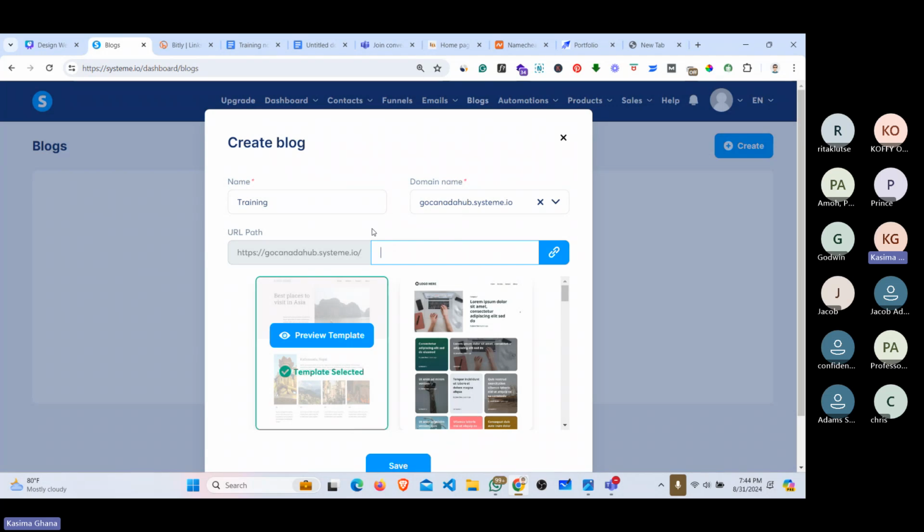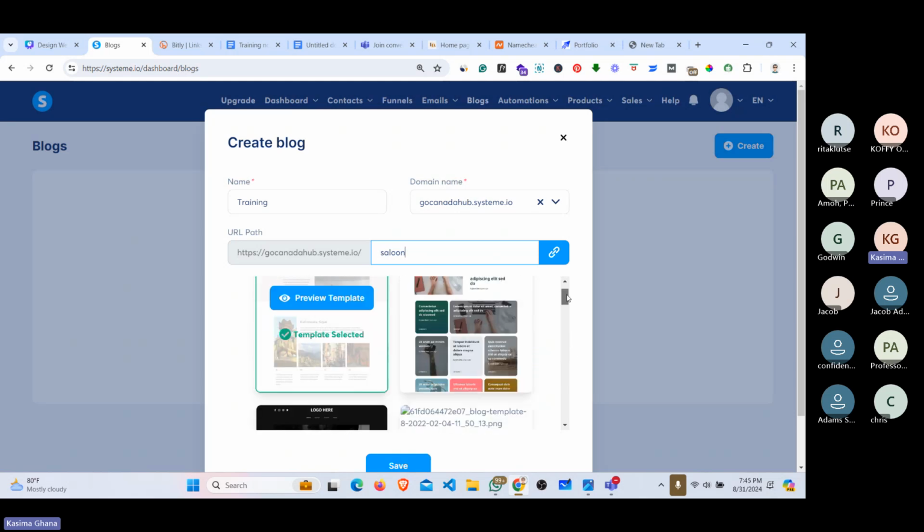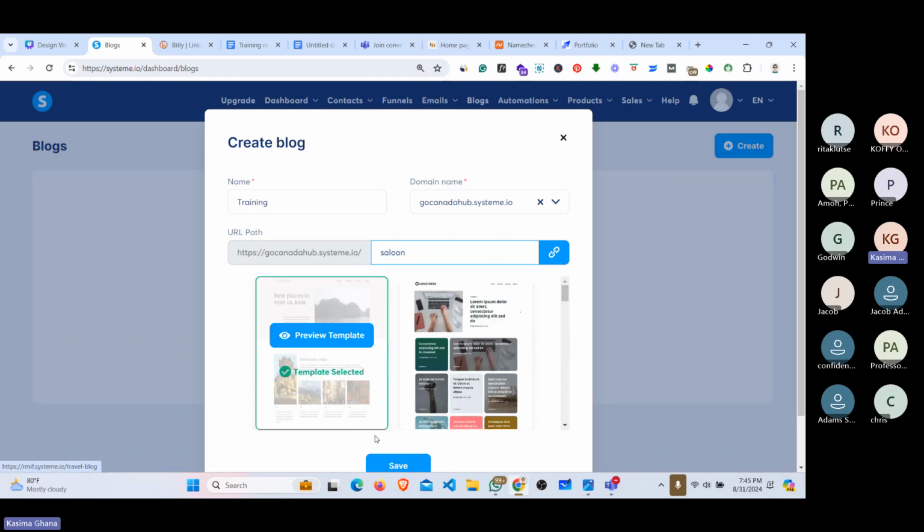All right. So let's continue. I'll just name this one Saloon, so that I can know where my website is going. Then I'll pick any of these templates. Look at this. These are templates in Systeme. Don't worry about them. Just pick any of them.